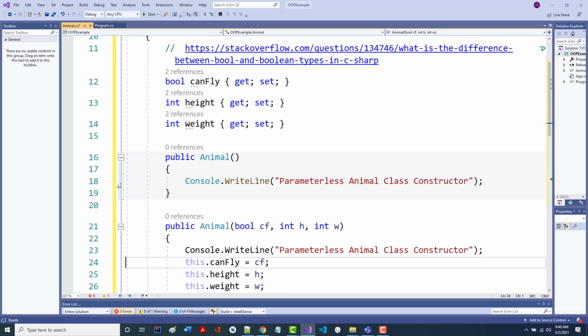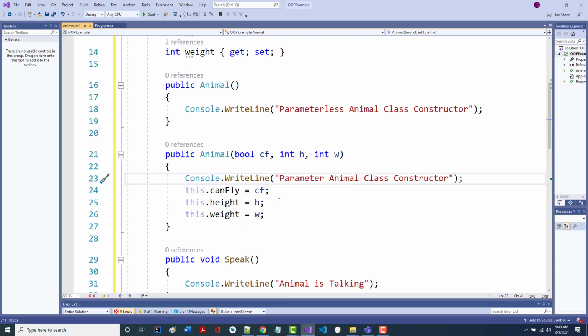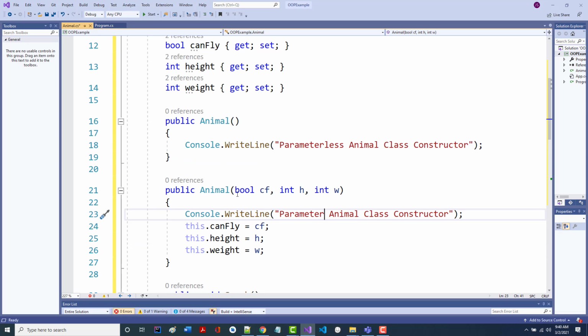All right. So this will be a parameter animal class constructor. Now, what you'll notice in here, I didn't have to call them can fly, height, and weight. So I call them CF and I call them H and I call them W. Now, there's a good news and a bad news about doing this. The good news is it's less typing. The bad news is when we start creating other classes, it's going to be more confusing. Did you hear what I said?